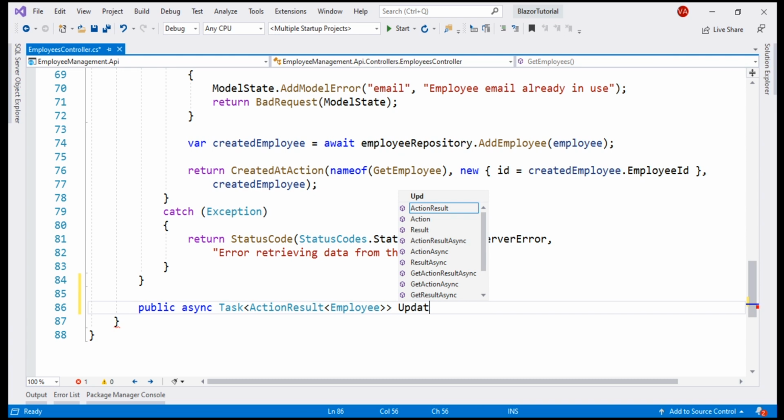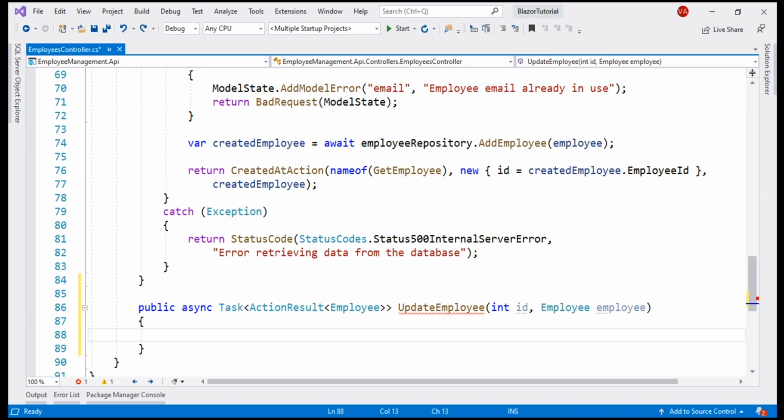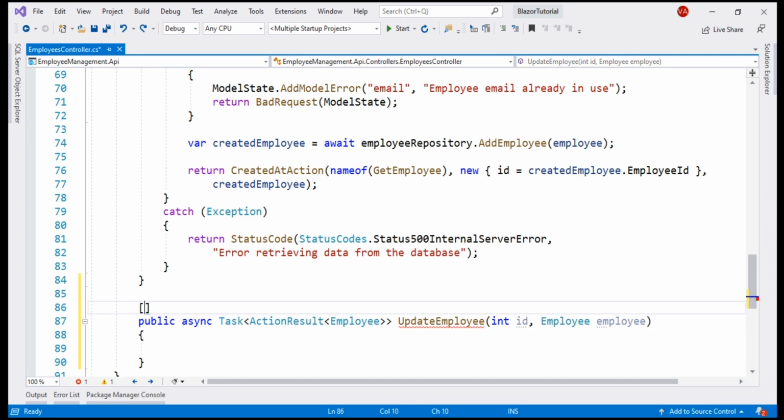Let's call the method updateEmployee. To this method, we are going to pass two parameters, the ID of the employee whose details we want to update, and the employee object itself, which contains the changes. Remember, it is the HTTP put verb that we use to update an existing employee. So let's decorate this method with HTTP put. We also want to pass the ID of the employee that we want to update as a route parameter. And we know employee ID is an integer, so let's also use the int route constraint.